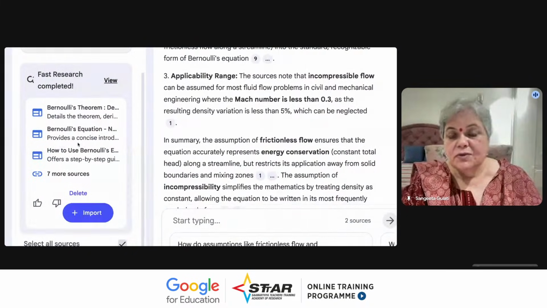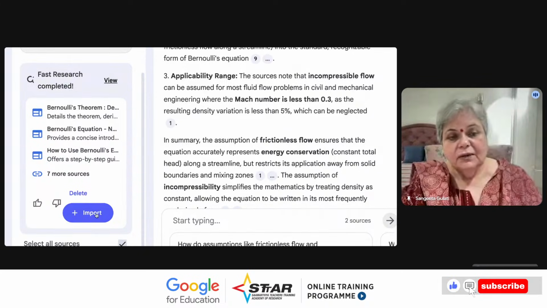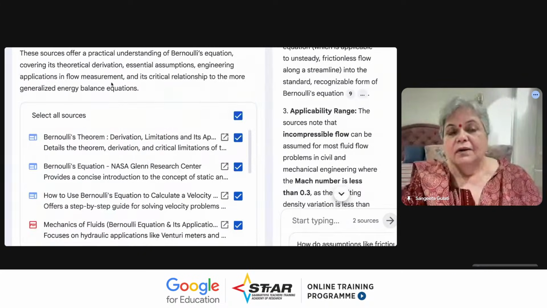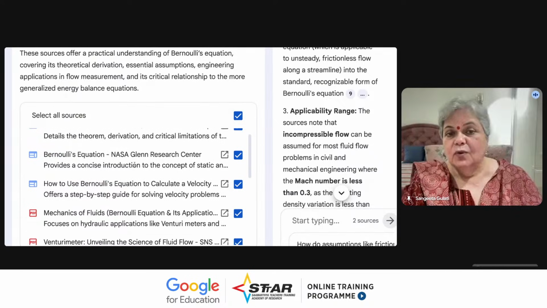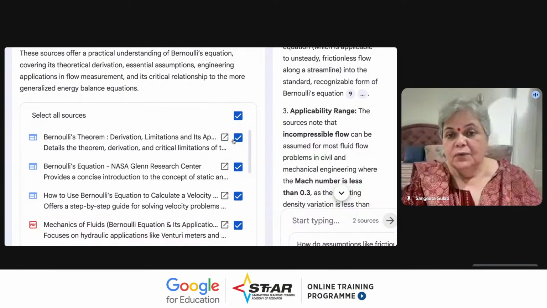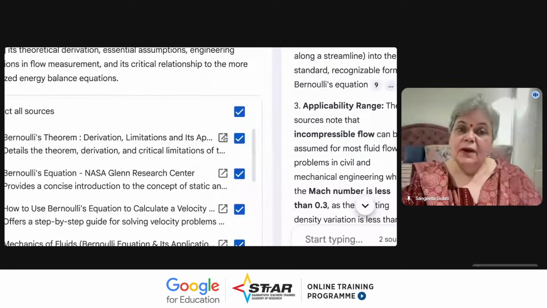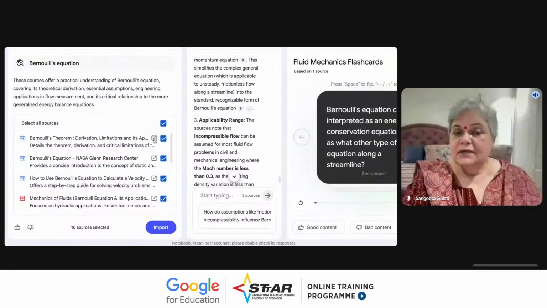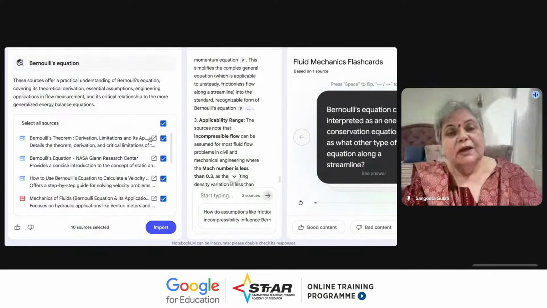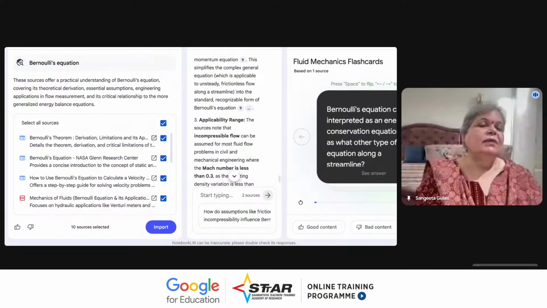So this is where the sources have come up. 7 more sources or 10 sources are being suggested. You can import all of them, or the advice is to check them. And how do we open them? Use this little arrow symbol here. This will open in a new tab, and then you can check whether it is dependable, because it's giving you derivation, limitations, applications, so it might be a good source. You can add that to the list and then make the notebook work on it.